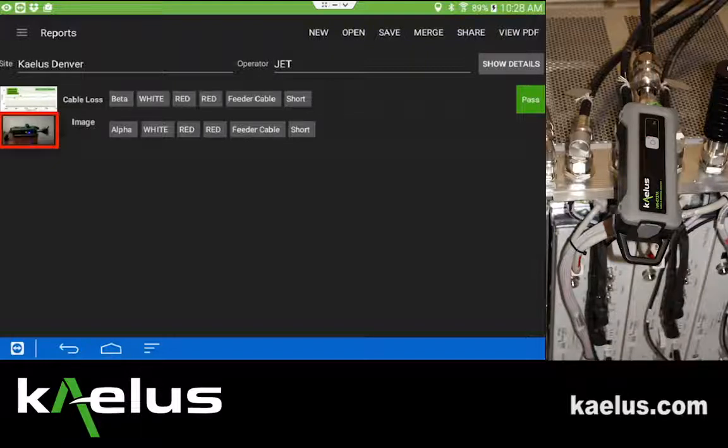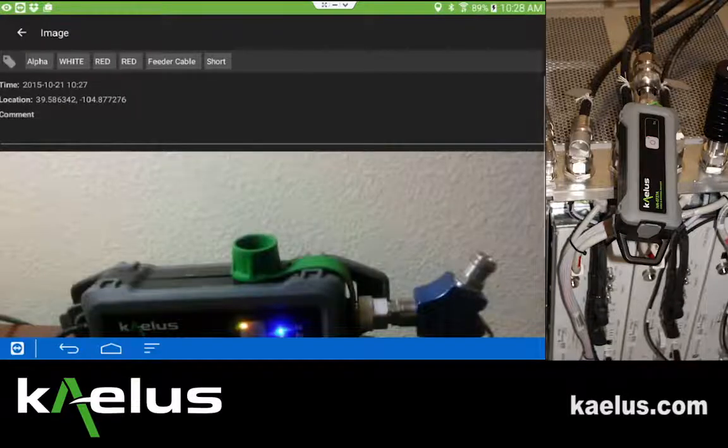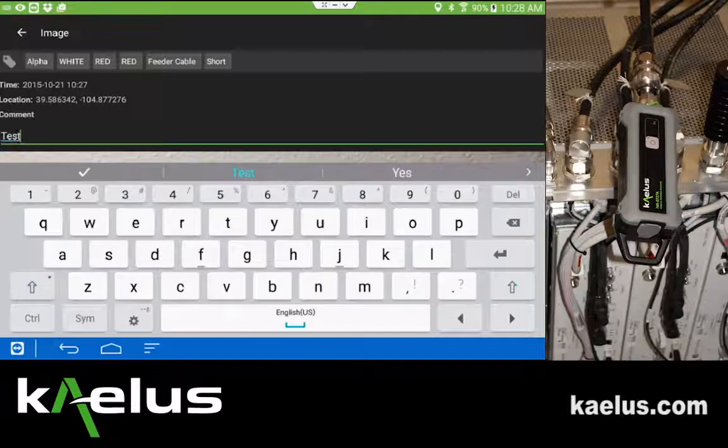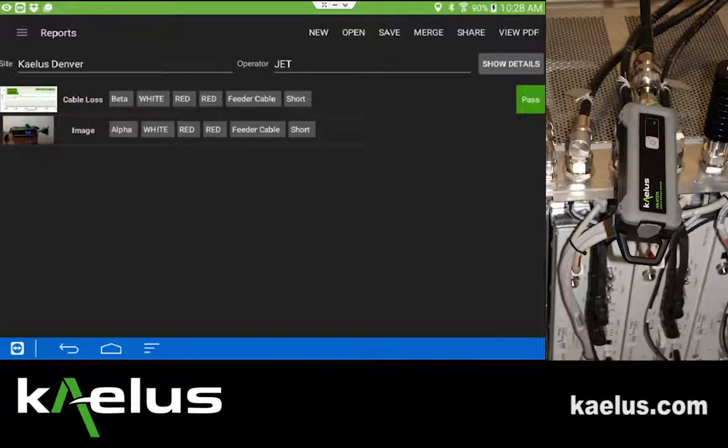Again, by selecting the icon, we get a larger view. Here we get the tags, we get the location, and again, we can add a comment. We can say tested with IVA. There's a comment that might be meaningful in this particular case. I go back to the report, and I have additional options at this time.